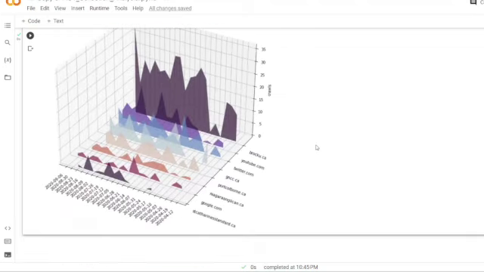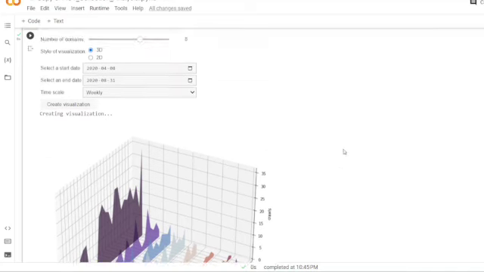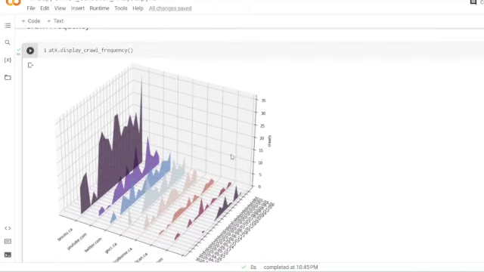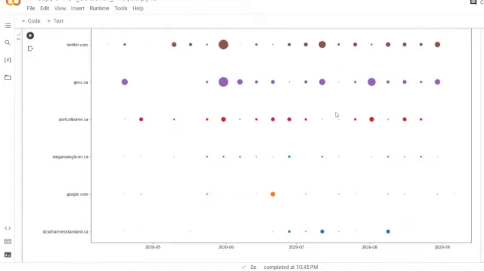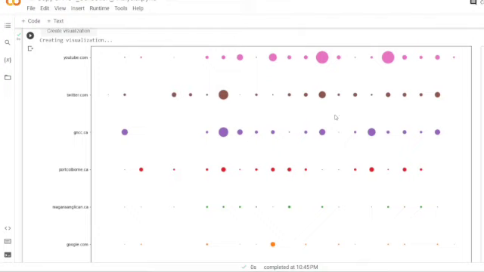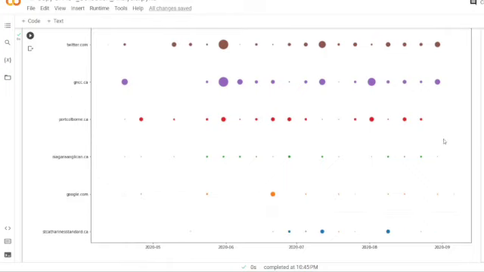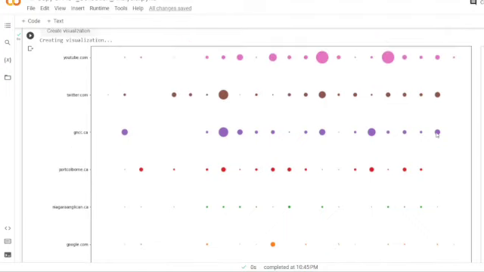We also have another option if you don't want to look at this 3D visualization. We have a 2D visualization that we can create. And this is showing the exact same concept, how many crawls we have per week for each of our domains. But now the smaller dots are going to indicate a smaller number of crawls, and the larger dots are going to indicate a larger number of crawls.